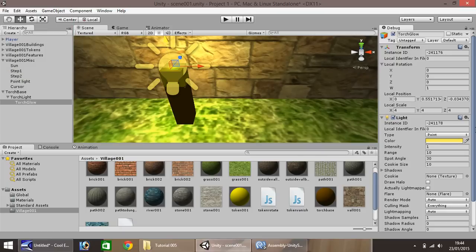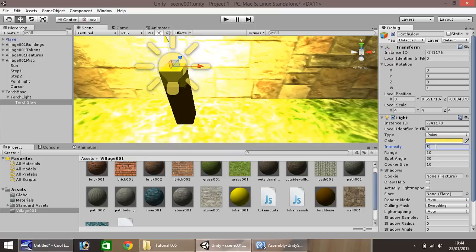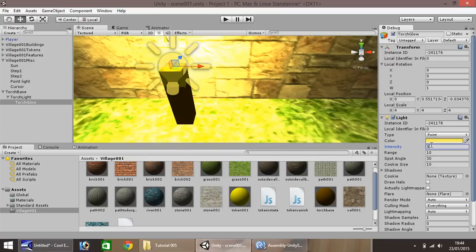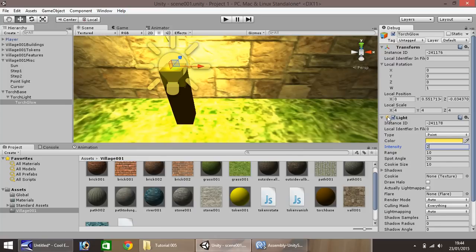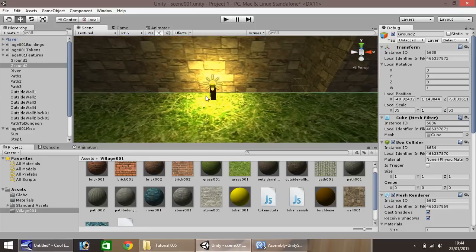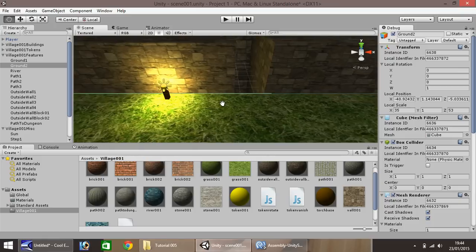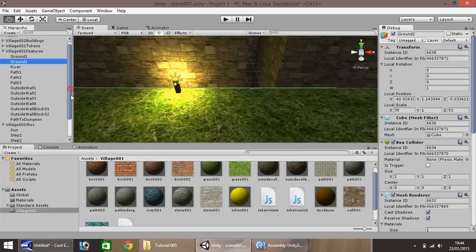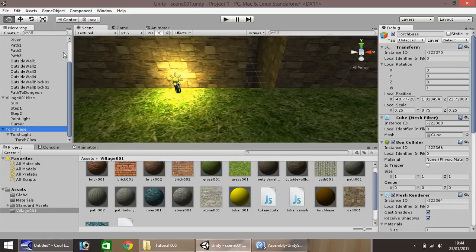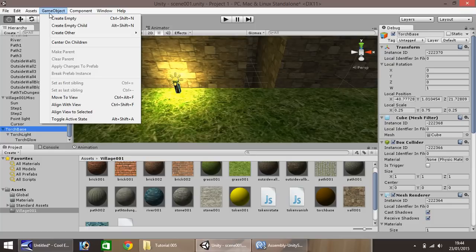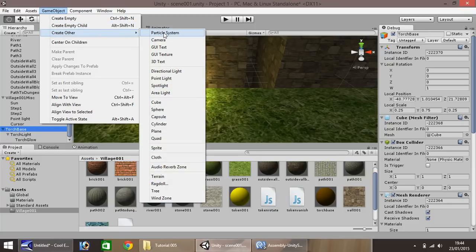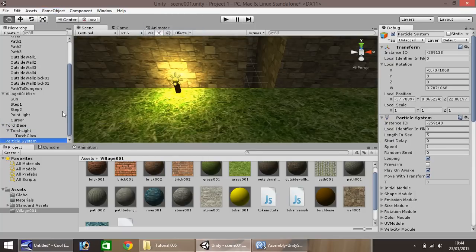And if we go down here and look at intensity, let's change this to 5, that's a bit much, maybe 3, 2. We'll stick with 2 for now. So if we zoom out, we've got what looks like a bit of a torch going on there. So what we're going to do now is something new we haven't done before. We're going to go game objects, create other, and particle system. Now I'm going to keep particle system named as particle system, but I'm going to attach it to torch glow.